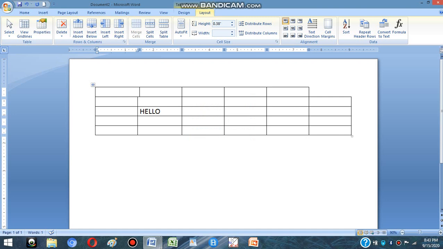Now to delete column, again we have to select the cell, then Layout tab, delete option, delete columns. It has deleted the first column.